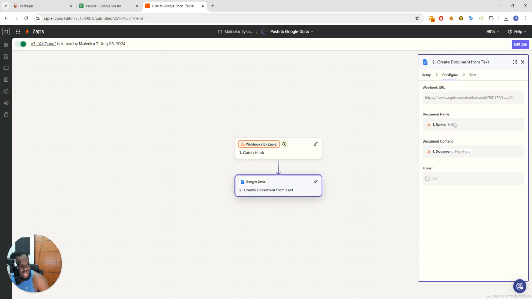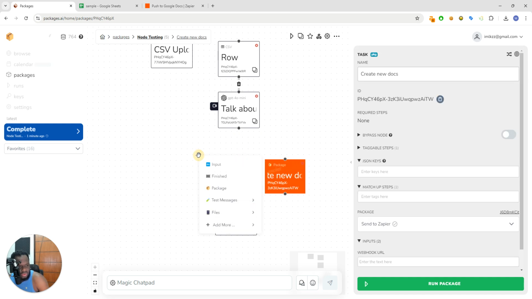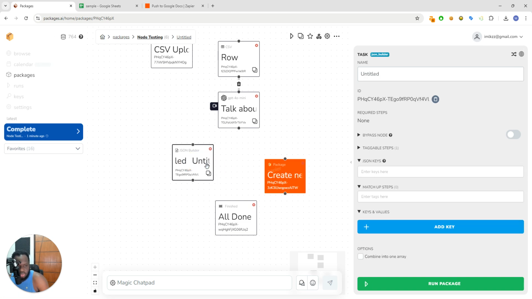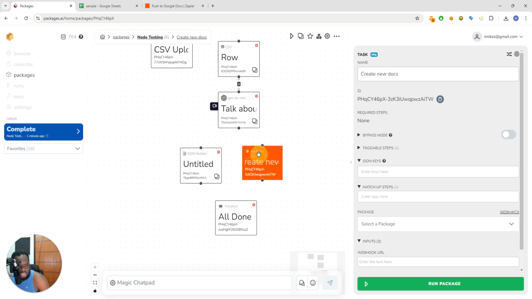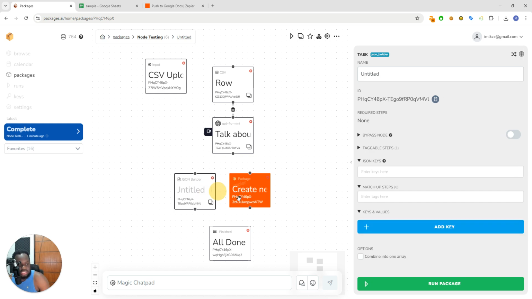All right, so we've got name and document. So we actually need to create a JSON builder. What the JSON builder does, I'll make a video explaining this, it structures your data so that you can send it to other places, other packages or nodes, nice and easily. So we'll say just for Zapier.